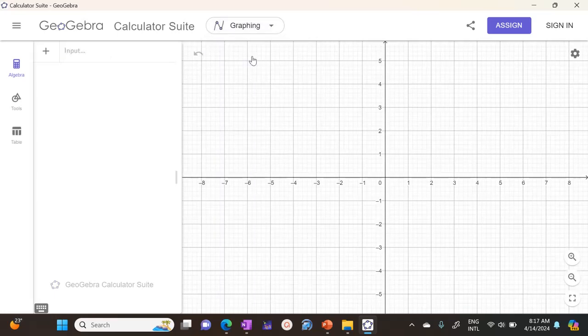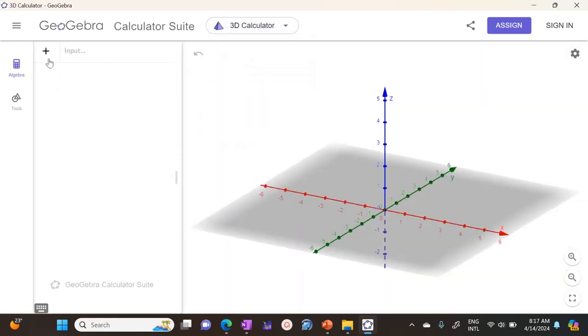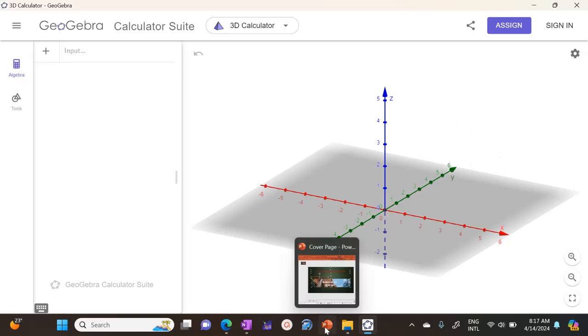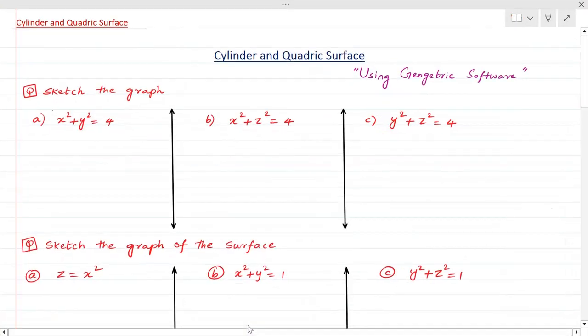You can go through the two dimension. This is the three dimension. You can put in the input. You will find the graph here, and also you can download that graph to the PC. So we will see the details about this in the video. We will go through this part first.